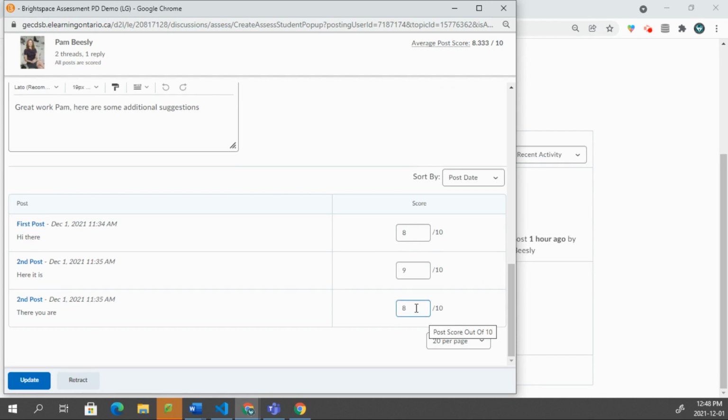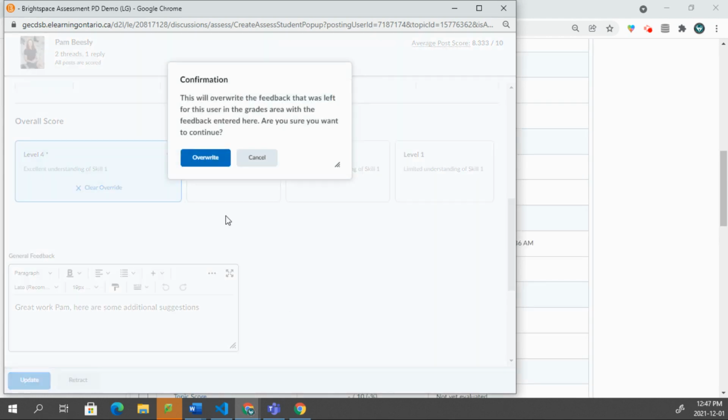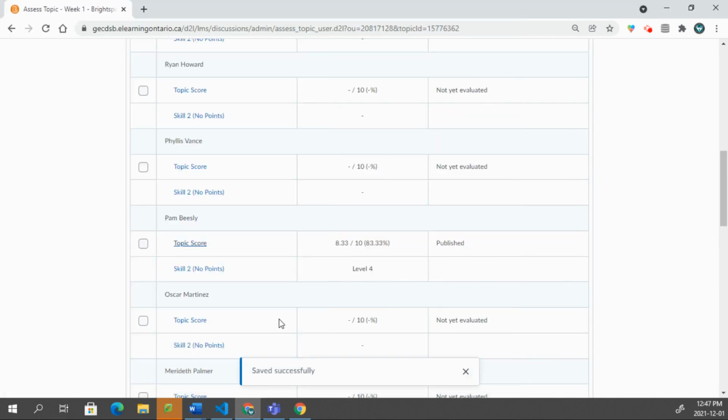Remember before when we were setting up the assessment here, we could say how the topic score is generated, whether it's the highest mark on a post, lowest mark on a post, average of them, things like that. So that's one way that we could assess Pam.